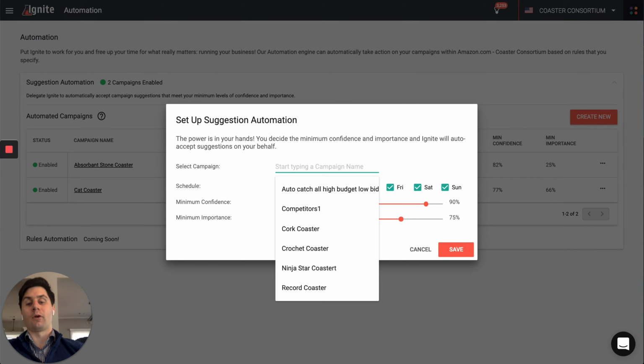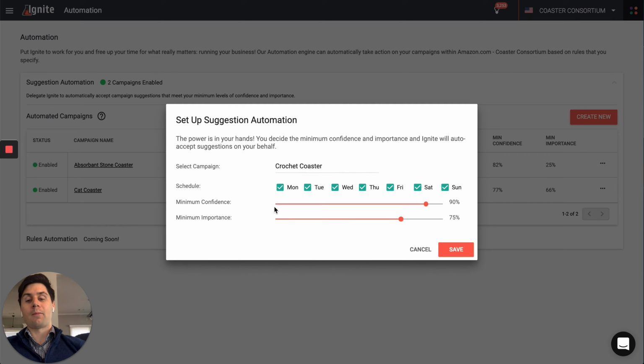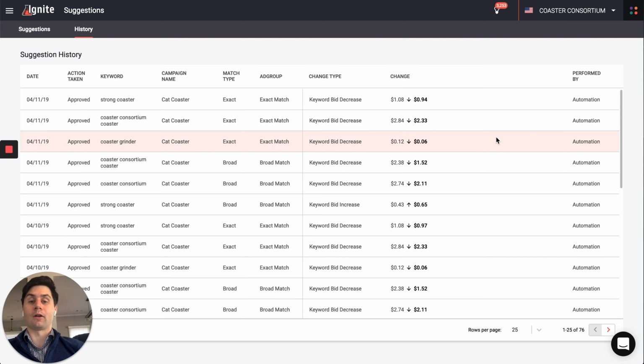And I can just go in here and select my campaign, choose the days of the week I want it to run, and also choose my minimum confidence. So I only want to approve suggestions that are above 75% confidence, for example, and maybe the minimum importance isn't as big of a deal to me, so I'll approve anything above 10%. And from there, you can turn this on and let Ignite rip, and Ignite will take care of this part of the workflow for you and work on everything it can do to hit your target ACoS that you have provided to us.